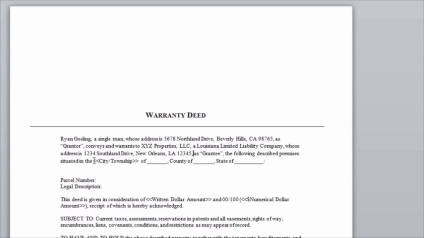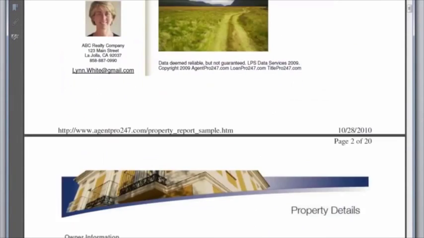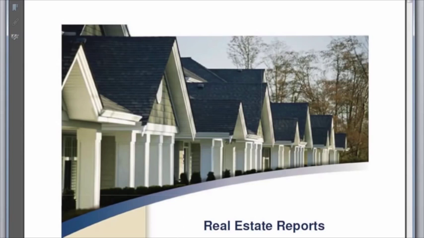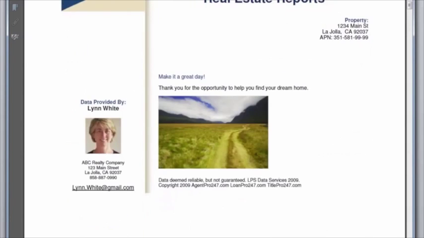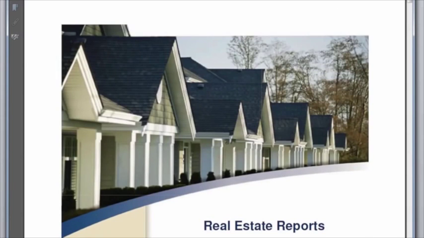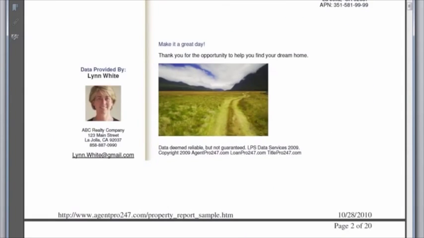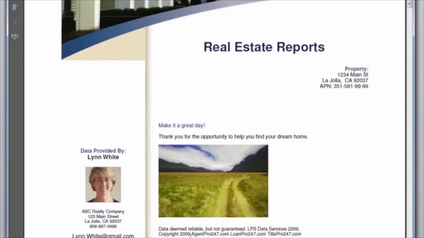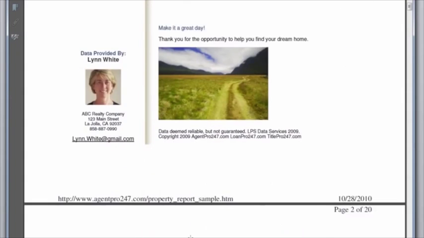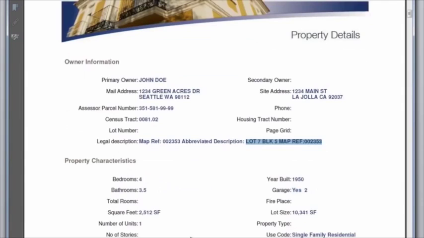And this particular property, we're going to use this example here. This is an example that I pulled from Agent Pro 24/7. This is basically just a boilerplate template of what their property profile reports look like. And if you've followed me for any length of time, you've probably heard me talk about Agent Pro 24/7 before. The reason I use it is because it's really inexpensive and very, very easy to work with. Basically, pretty much any property in the United States, you can pull up these property profile reports on them.